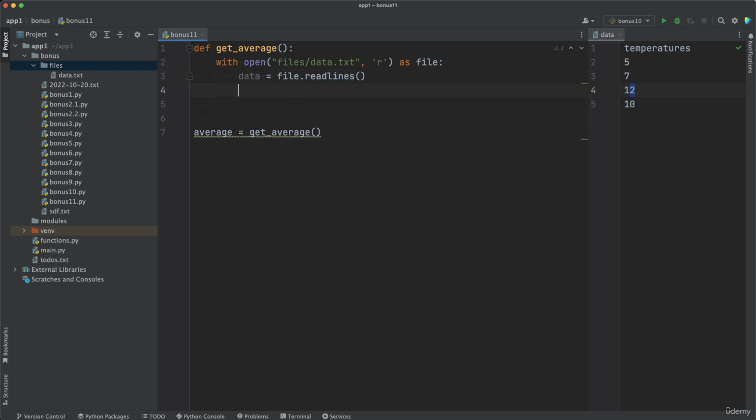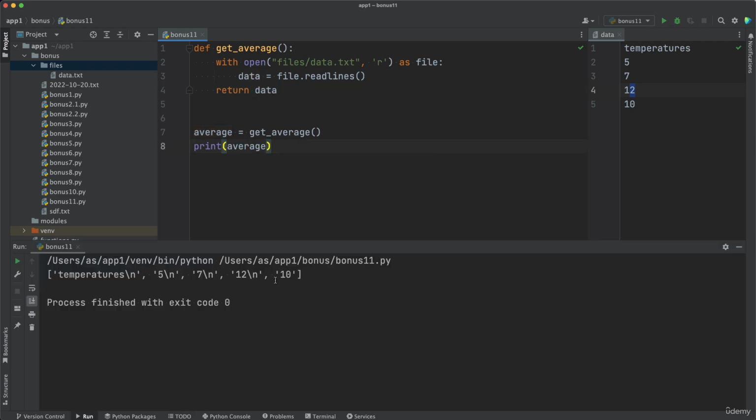So with that, I can unindent so that the file is open and then it's closed. At this point I have the data in here, I don't need to work on the file anymore. So I unindent, but I'm still indented under the function definition. Everything is inside the function definition body. So if I return the data at this point, just to test things out, and then I print the average. Average at this point is just a list, so let's check it out. Run bonus11. Yeah, that's what we get.